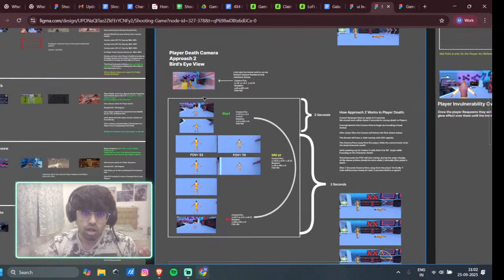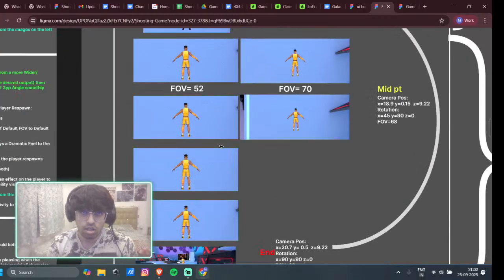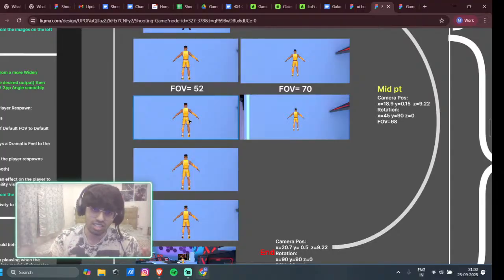We also have an approach 2 where, instead of showing the camera moving backwards, we show the camera in a bird's eye view. So here you can see the camera shown in a bird's eye view whenever the player dies. Here we are showing a T-pose character because we didn't want to pose the character and take screenshots. Since it was just a mock-up, we tried to make it quick.